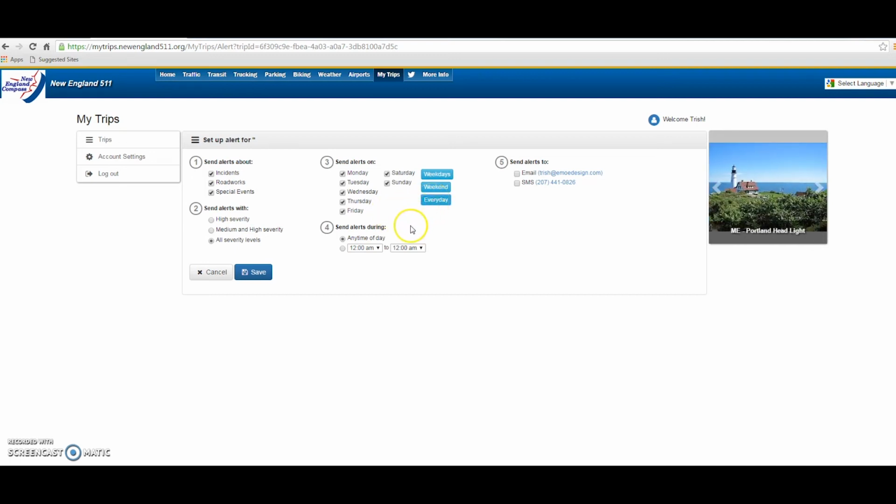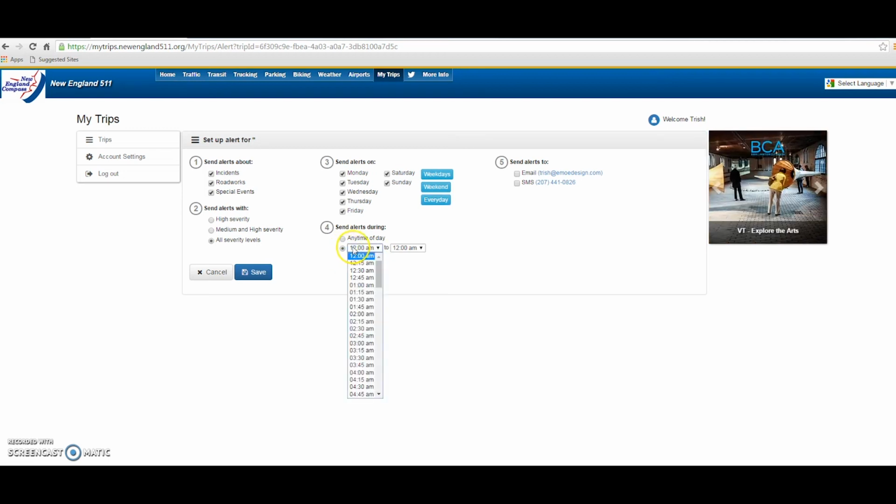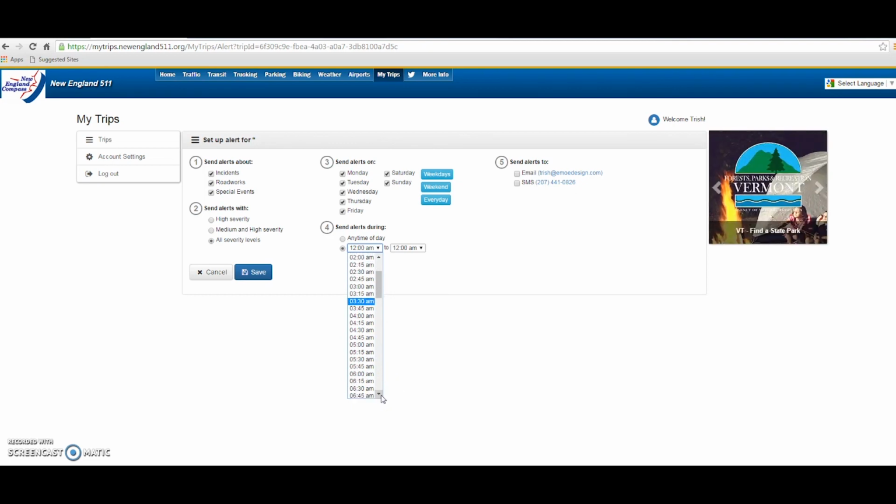Under Step 4, select the time you would like to receive alerts. Select any time of day, or select a specific time frame. I'm going to select 6 a.m. to 6 p.m.